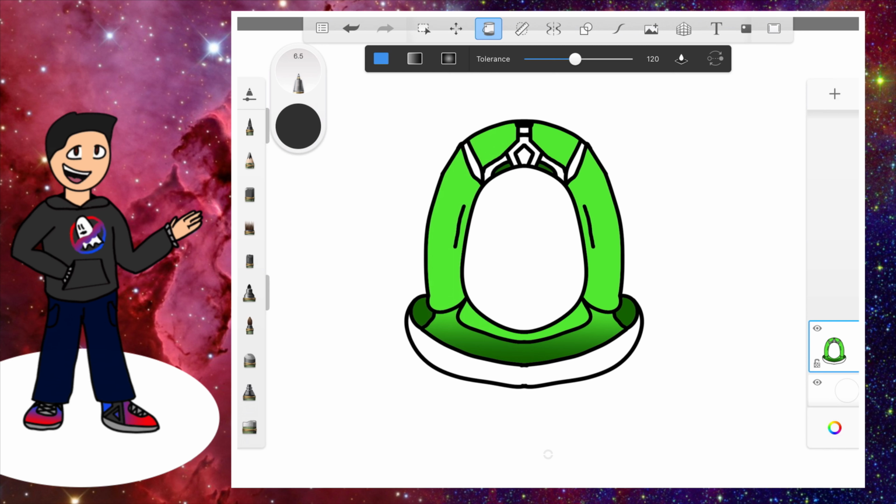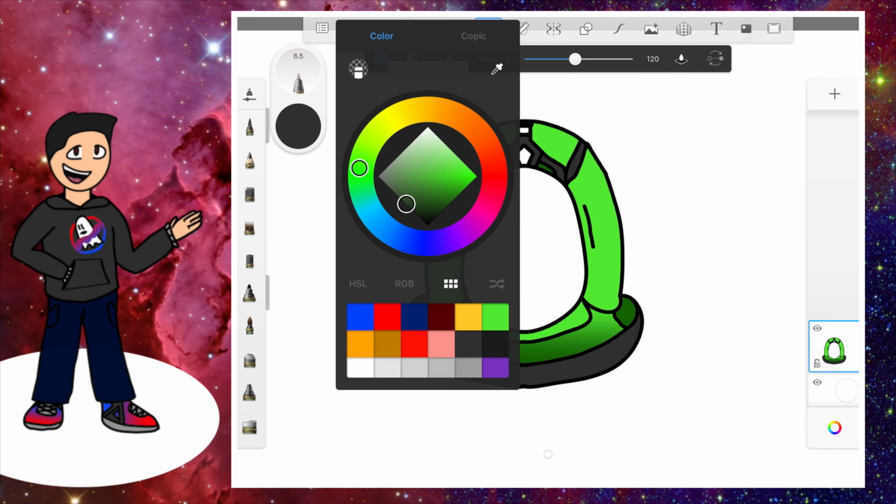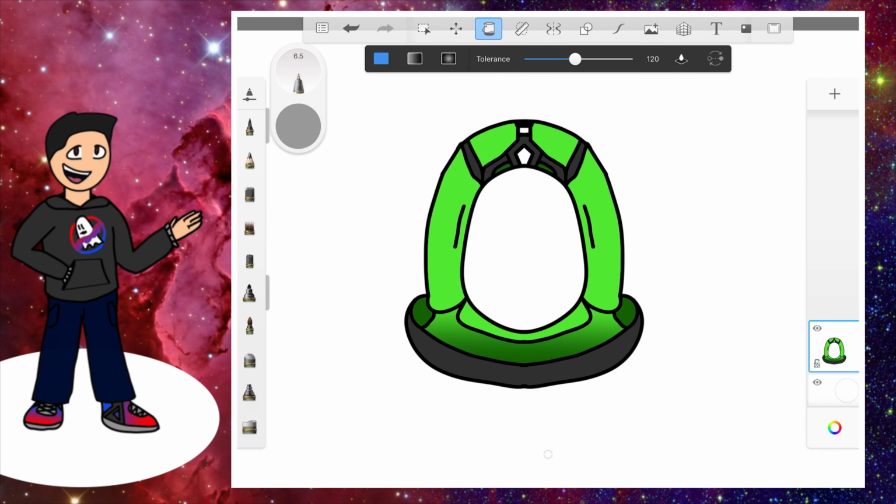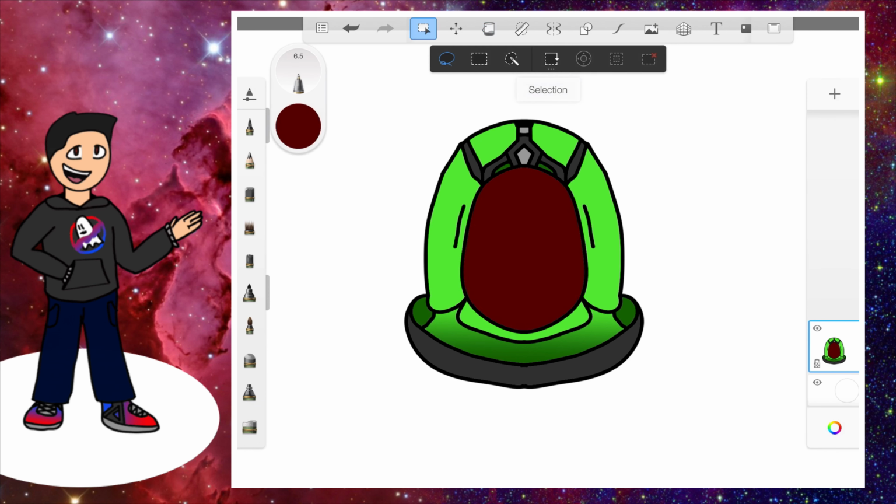Now we're gonna take gray. We're gonna fill this bottom bar, like that. And we're gonna fill these metal parts. Okay, that seems fine. Now let's make it a bit lighter. Okay, and now we'll fill those in. Now we're gonna fill this red.